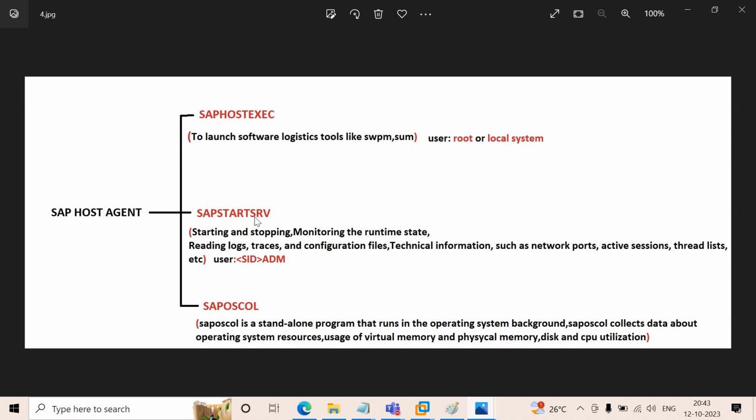SAP start SRV is for starting the SAP application, for reading the logs, for trace configurations, everything. SAP OS call is for operating system information collection and giving it to applications. So host agent is very important on your operating system to run the SAP application. That is the reason you need the SAP host agent software. Is it clear? Clear, sir. Yeah.